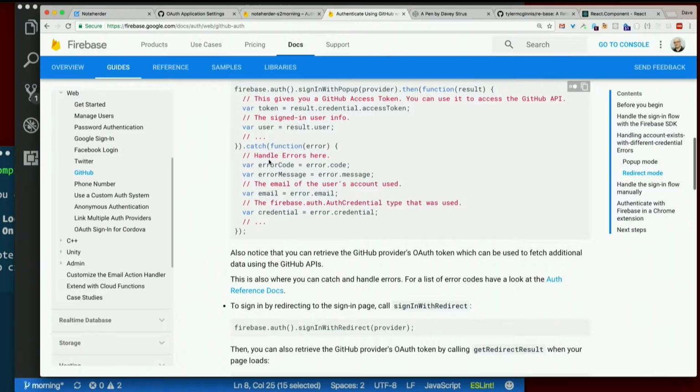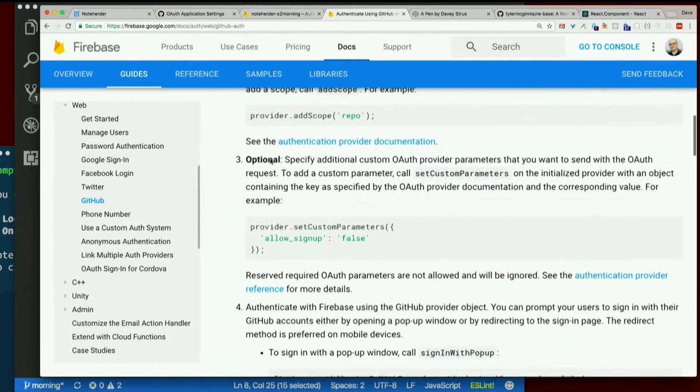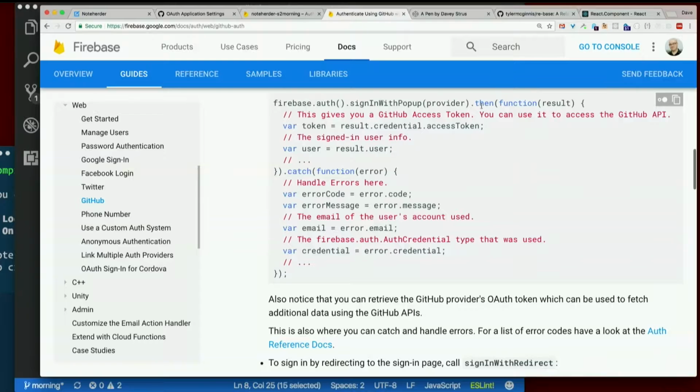So the example here shows us calling sign in and then calling then. So this is another way of doing async stuff without regular old callbacks. This is called a promise. Sign in with pop-up returns an object called a promise, which is a relatively new JavaScript feature. It was available through some third-party libraries prior to being implemented in ES6. And it's just a slightly more elegant and more flexible way to do async stuff.